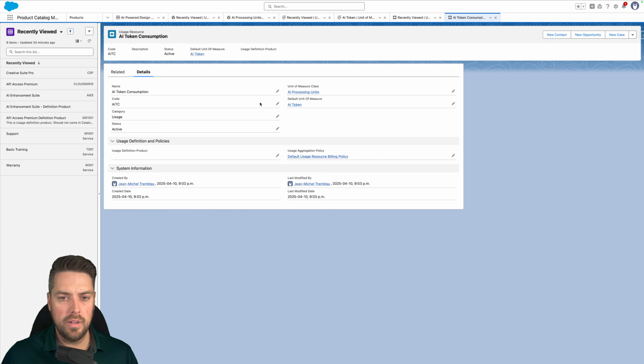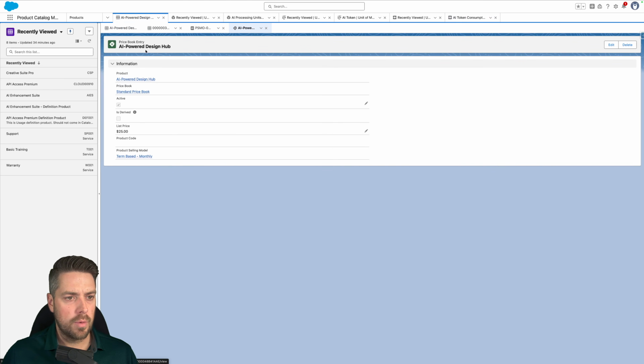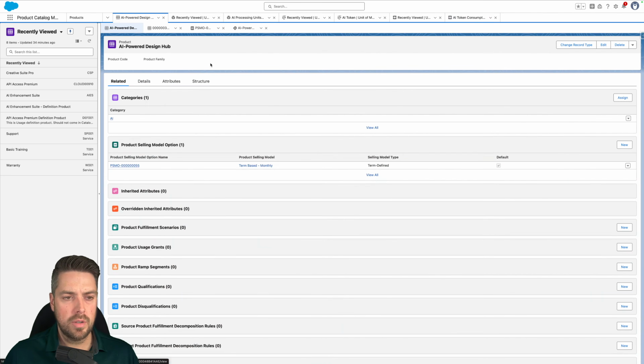Now, before we get into the next steps, let's go back to our product for a second. We also need to make sure we create the usage definition product. That's going to be required. So the usage definition product is the product that's going to be on your invoice for the usage that actually goes through. So the product that you sell and the product that's going to end up on your invoice for overage are different. That's the product that we're going to get for our recurring $25 a month invoice.